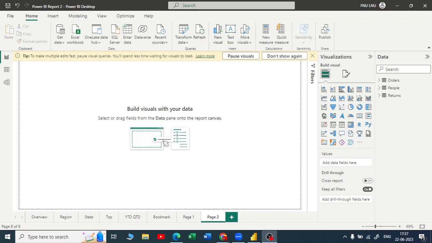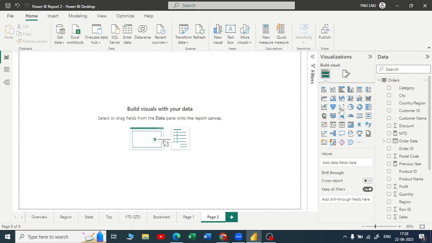Let me start with one of the features in Power BI called conditional formatting. So let us see how conditional formatting helps us to visualize the data in a more effective and more interactive way. For that, I want you all to come to a new page and work on this sample superstore data.